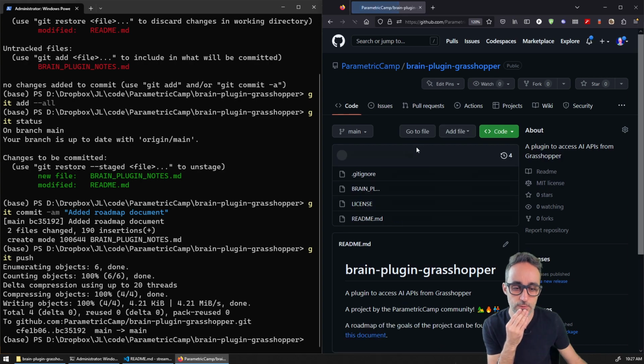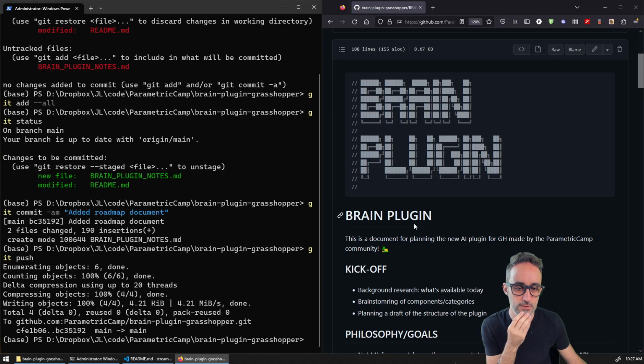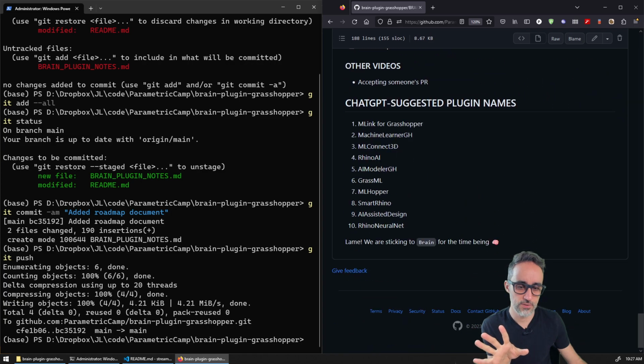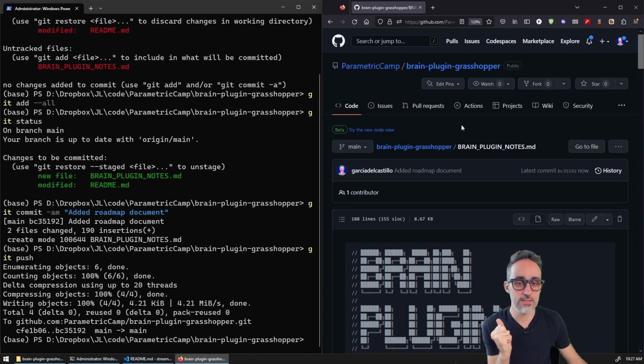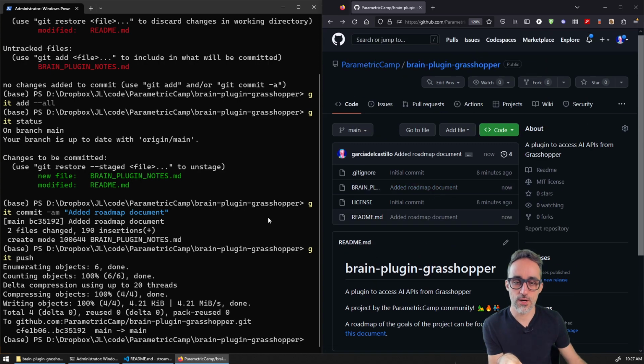And if I reload, you can see the roadmap of the goals can be found on this document. And the document is here, brain plugin, everything. So, okay, it's kind of working. Beautiful. So what are we going to do next?